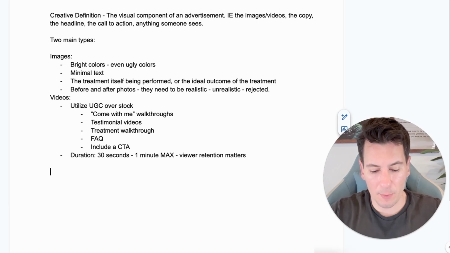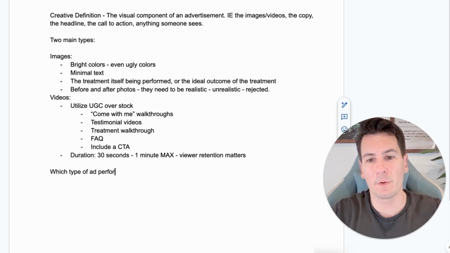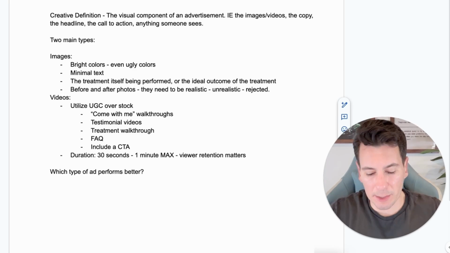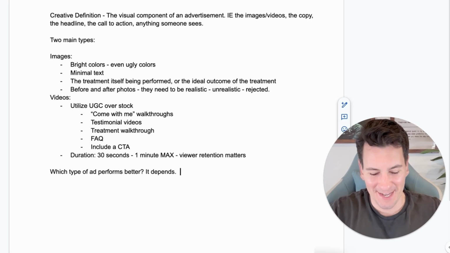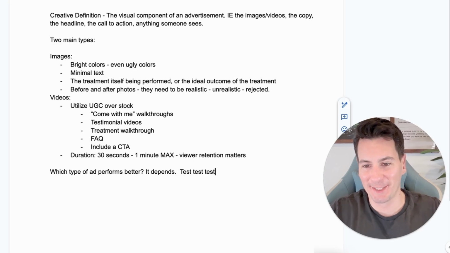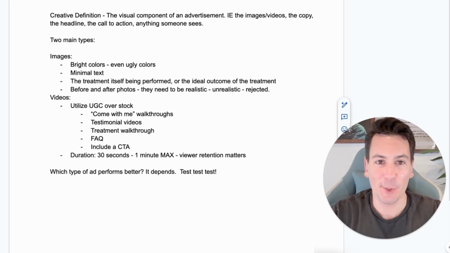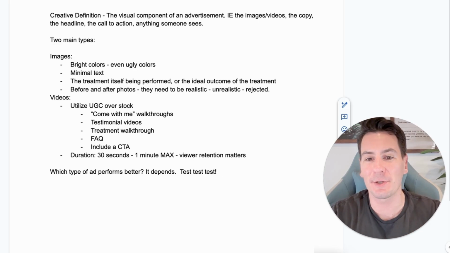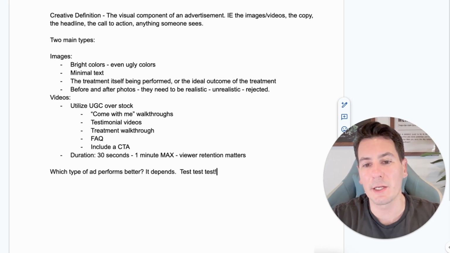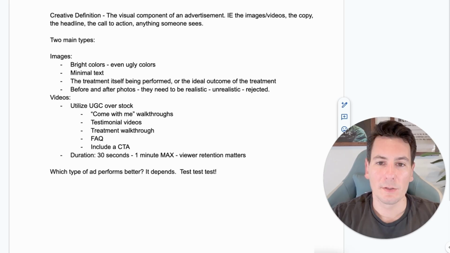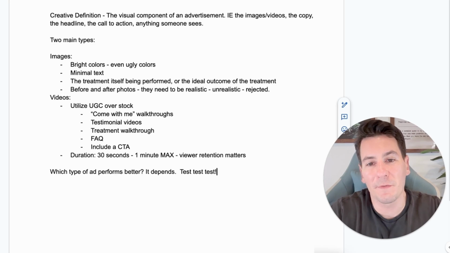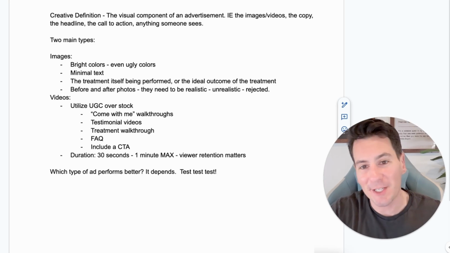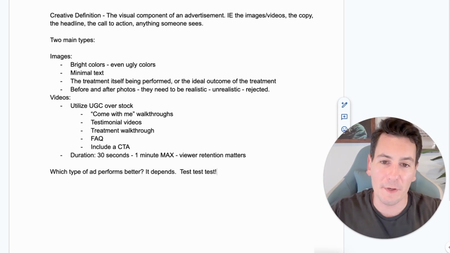And at the end of the day, you might be wondering which type of ad performs better, photo or video? The short answer is it depends. Test, test, test. That's the name of the game when it comes to media buying, especially on Facebook and Instagram. You're going to have to test a number of variations in order to find a winning combo. So of the hundreds and hundreds of campaigns that we've run for our clients, there's a ton where images outperformed videos and a ton more where videos outperformed images.